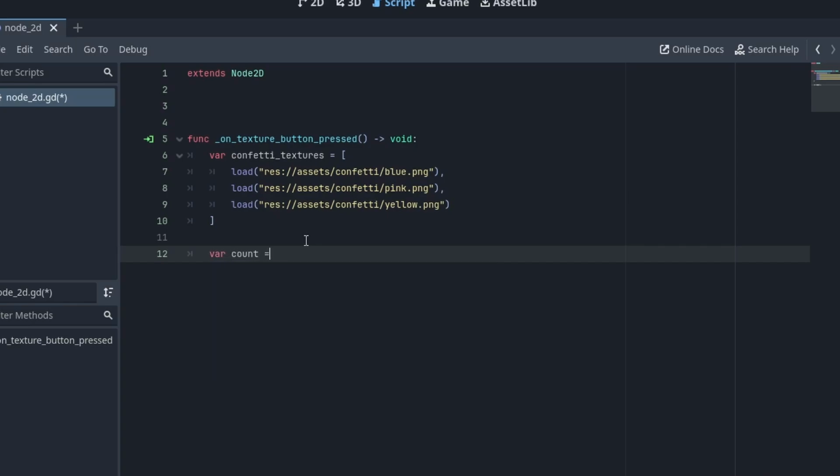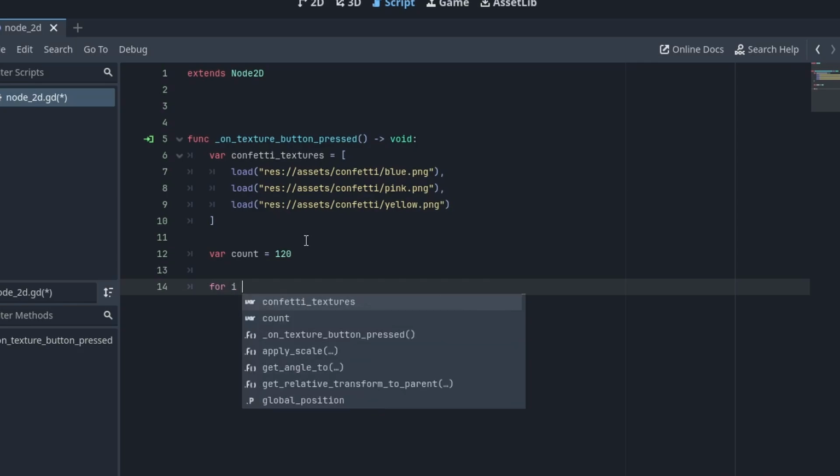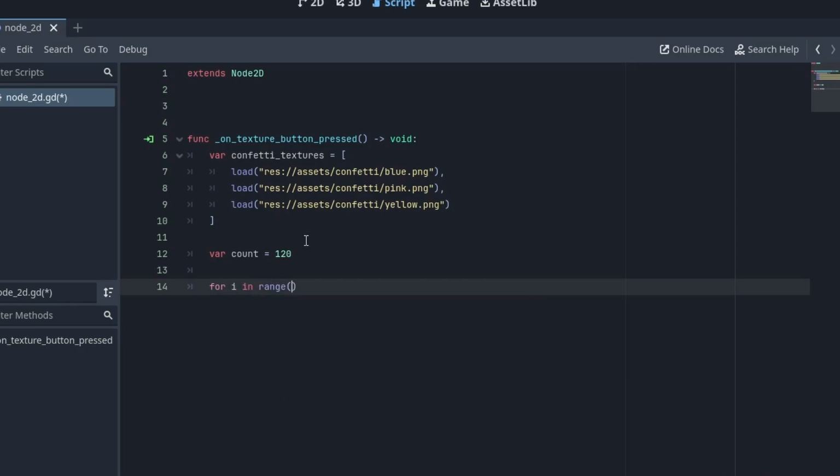It's up to you really. Don't worry about it too much, you can always change it later. I'm going to go with 120. And the next thing we're going to do is to start iterating over each piece. Now for each piece that we're going to iterate over, we need to do a couple of things.